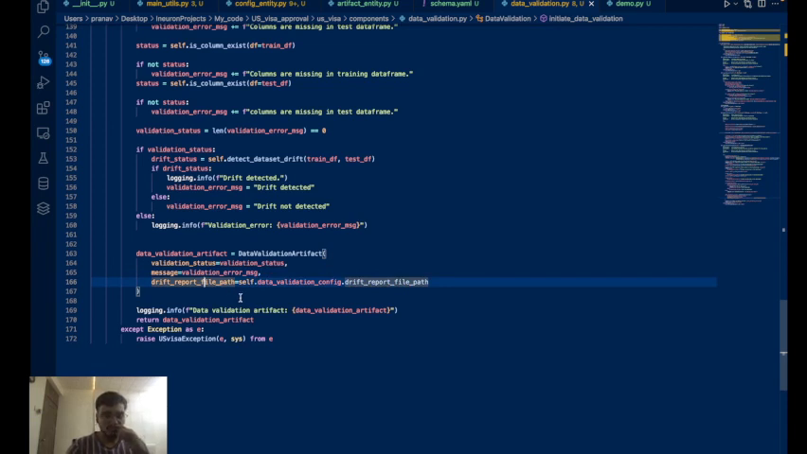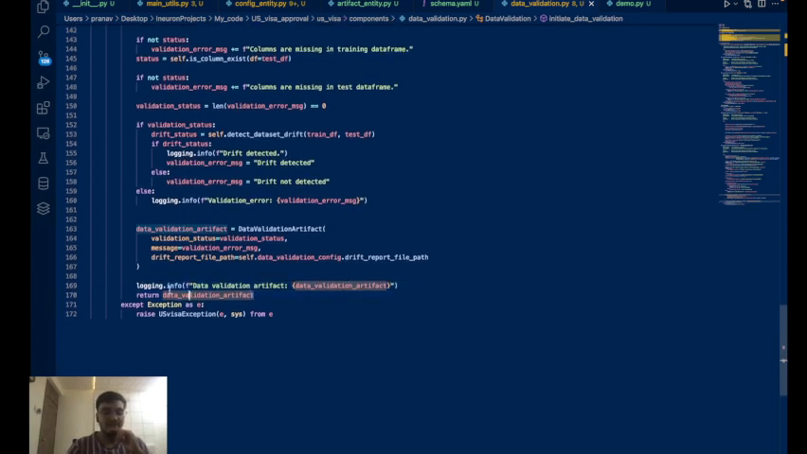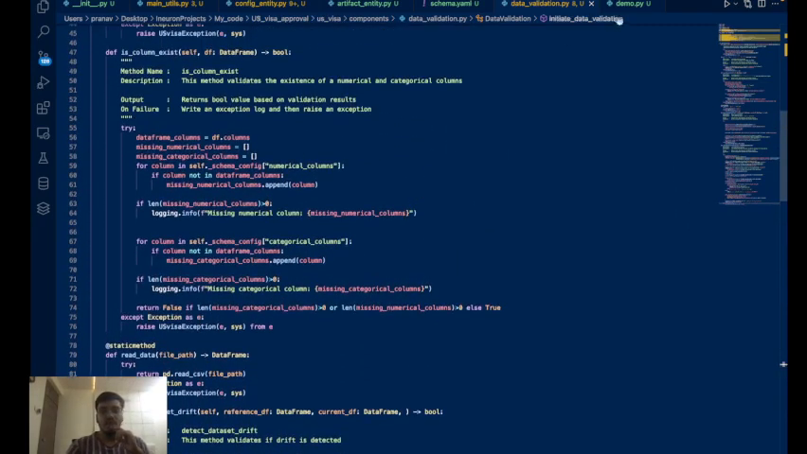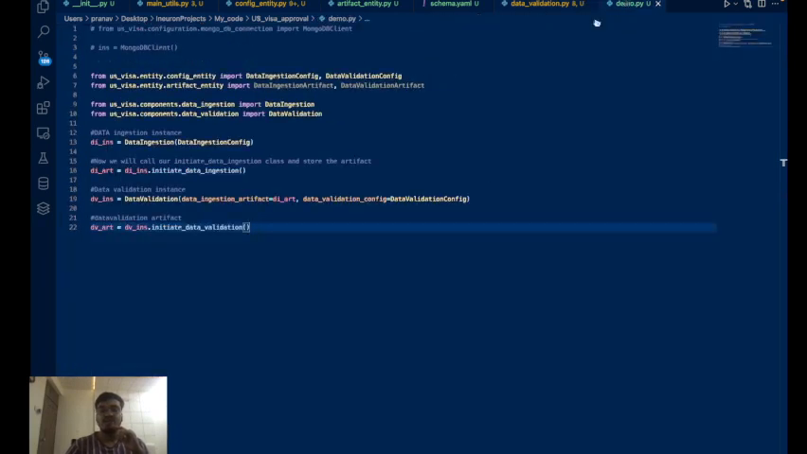Okay, so I think this is good. We will have all these three things. This is the logging, the data validation artifact, and we will have our data validation artifact. I think this is good, and we are returning the artifact at the end, as you can see. So I think this is simple. Now let us test our code.